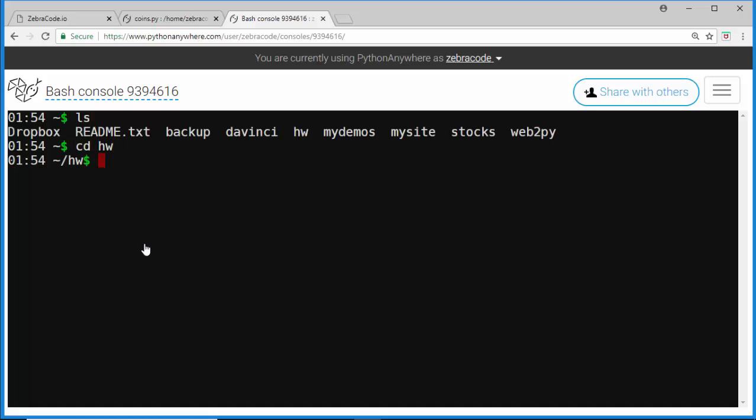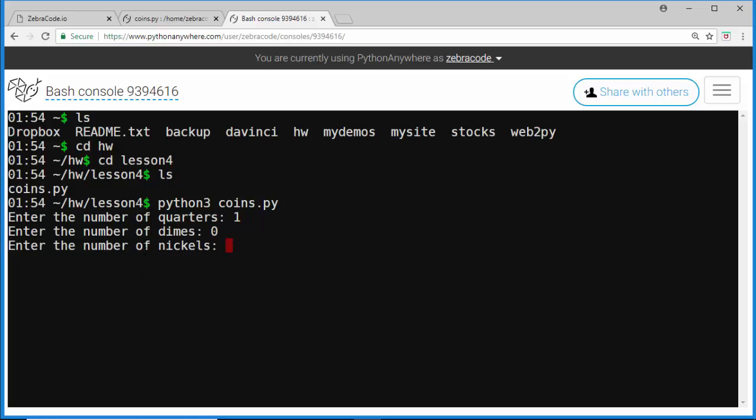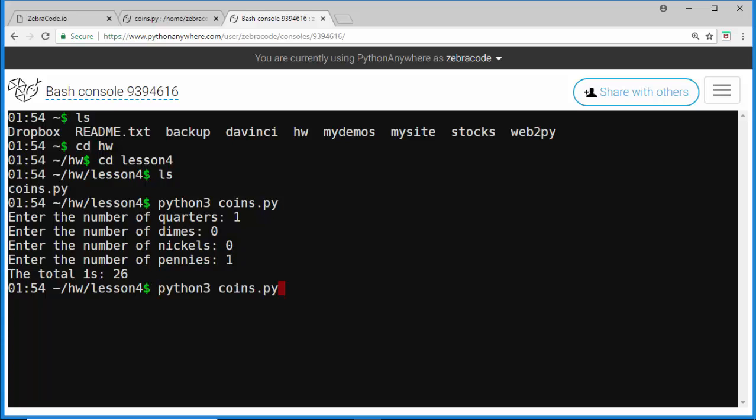Now I can work my way to the file that we've just created. I'm going to cd into the homework folder and then cd within lessons 4. And if I do ls, a list here, I see I have coins.py, and I can do python3 coins.py, and this is going to execute the code we just wrote. And the first thing, we get a prompt, enter the number of quarters, and I'm going to enter 1, enter the number of dimes, I'm going to enter 0, enter the number of nickels, and I'm going to enter 0, enter the number of pennies, and I have 1, and I have 1 quarter and 1 penny, and the total is 25, or 26, excuse me.